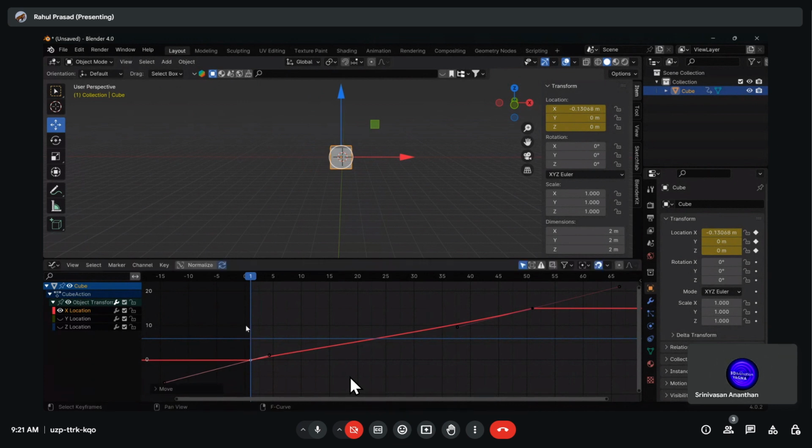Right. Now, at the first frame he is at 0. This cube is at 0. At the end frame for the Z location, the Z curve, he was at 100. So change the end keyframe point, the second keyframe point. Now zoom out.